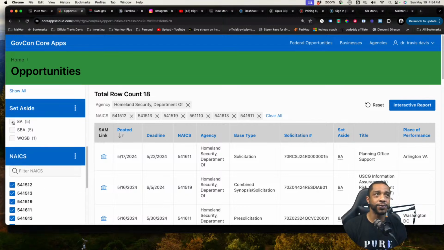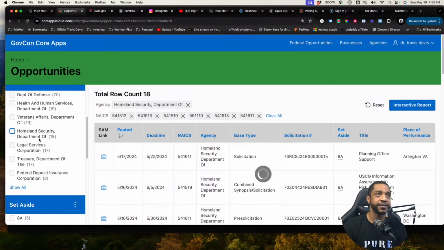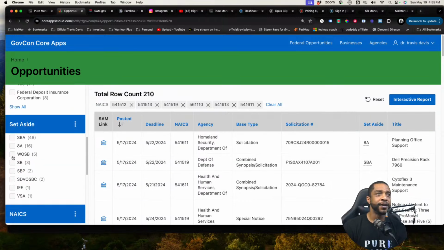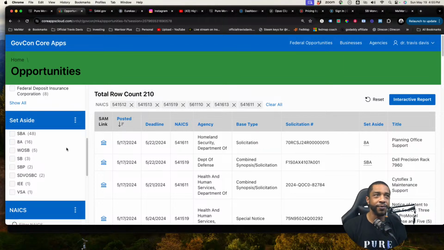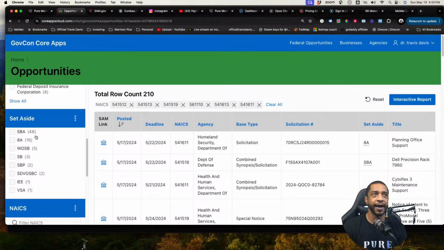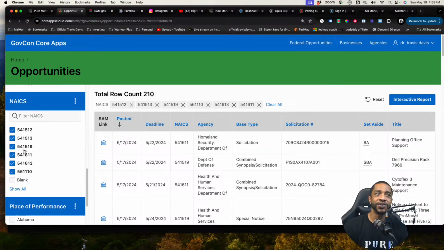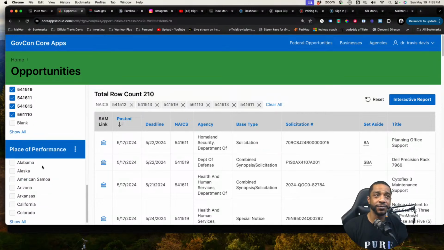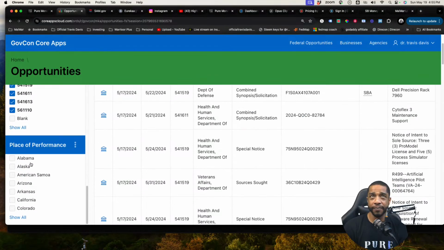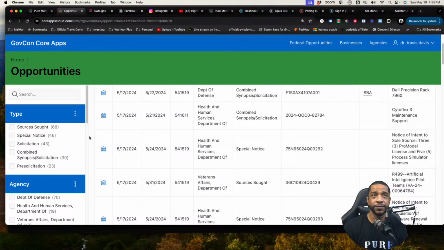You can also look for set-asides. If I was to take this off, it would probably pop up more. So now I can look for 8As, women-owned, veteran-owned, all of the different set-aside opportunities that are out there. Instead of just looking at everything, maybe I just want to focus on what I have a cert for so we can move quickly. You can also look at your NAICS codes or any other NAICS codes. We can look for place of performance as well to filter through that.